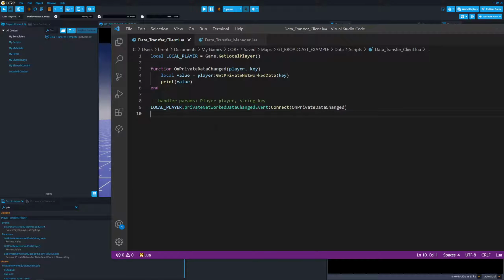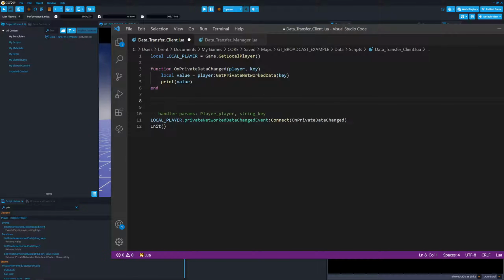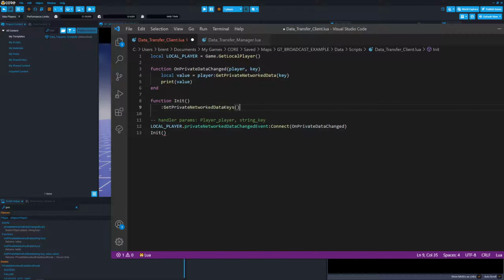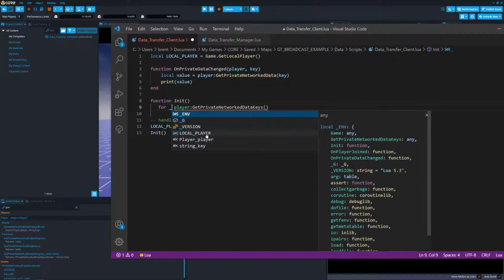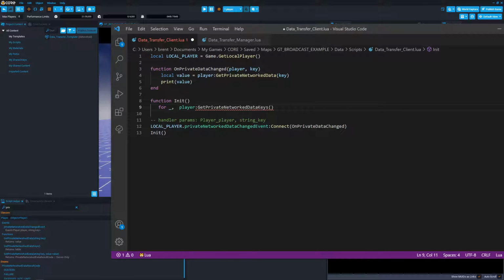However, what we could do is there's another function that allows us to get all the keys of the player. So what we can do is a function init, and I think this returns a table. So we do for key in pairs. I'm not sure how it passes it back, to be completely honest, so we'll see if it does it like this.